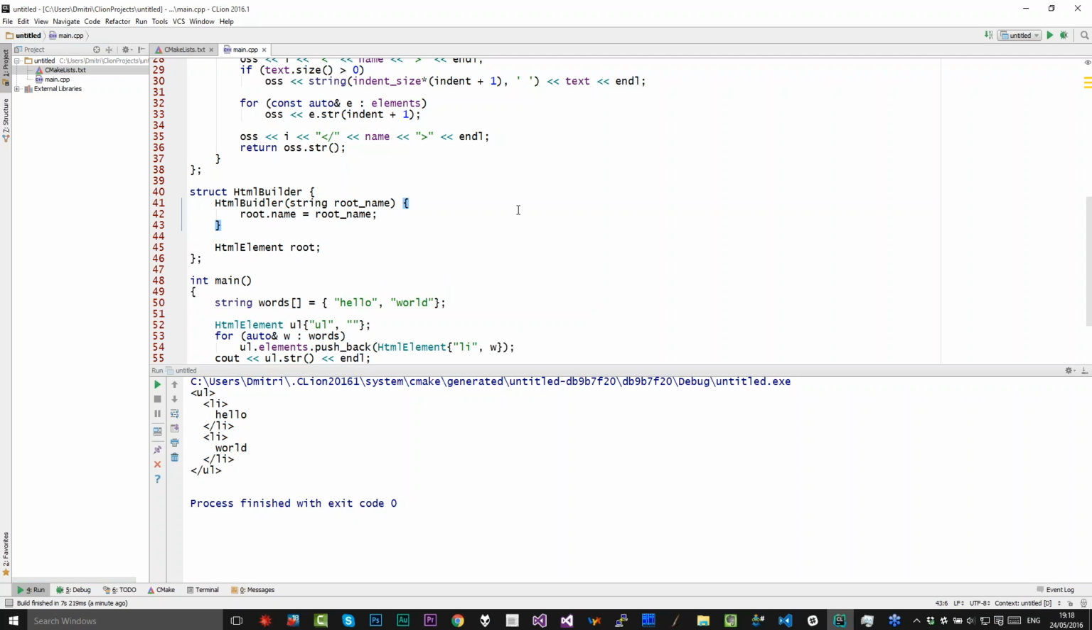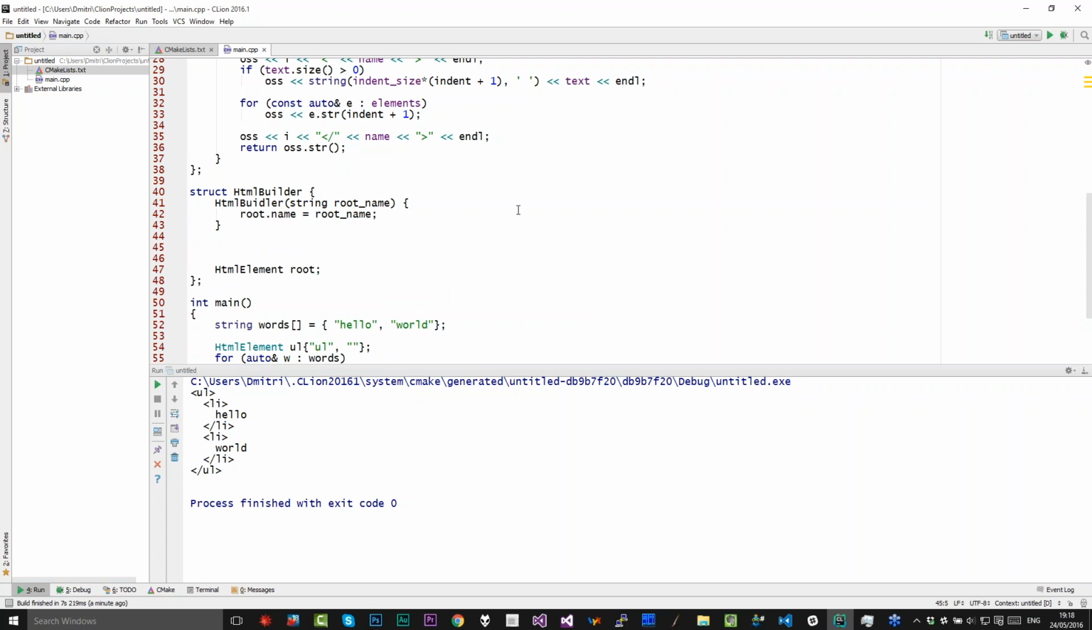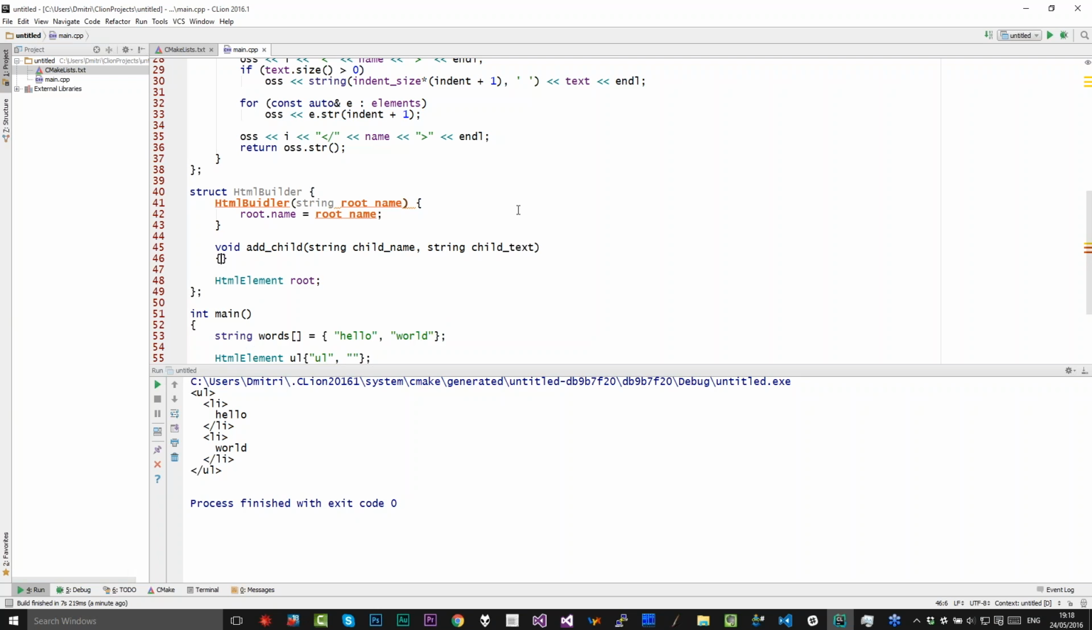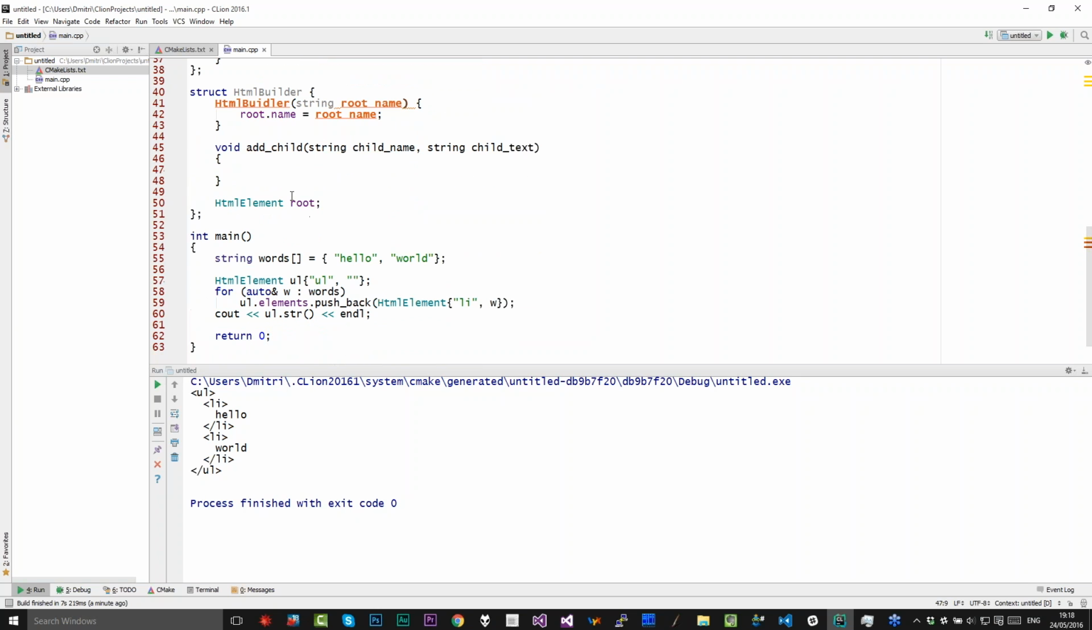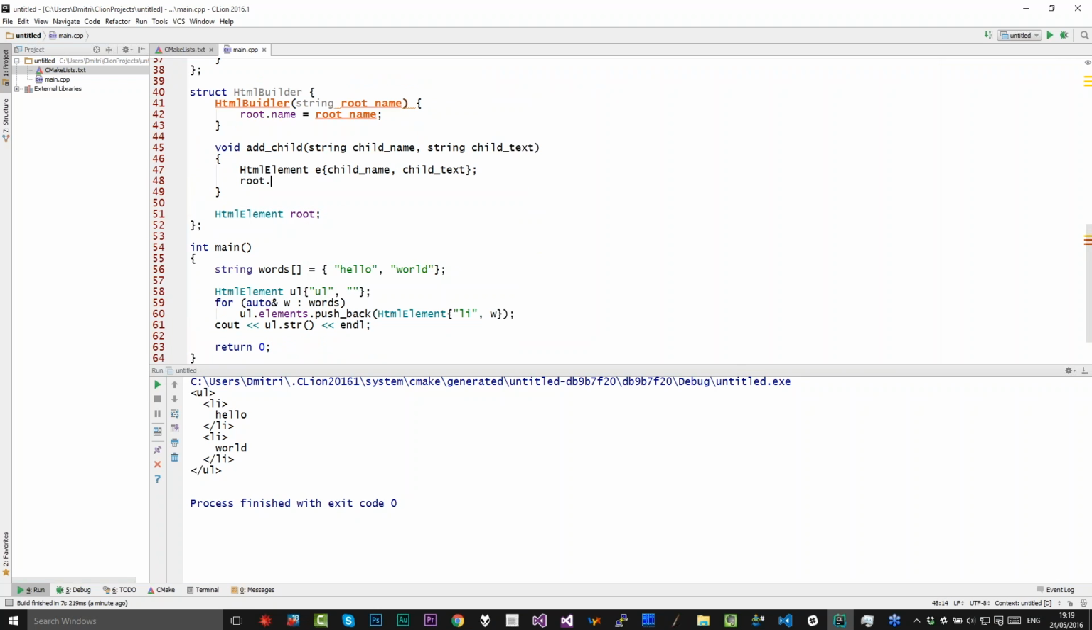So you make this builder, and then we can have a function for actually adding the children. And the function might be something like this. First of all, I'll make it void. So we'll have a function called addChild, and this function takes, let's say, the child name and the child text. And all we have to do here is we make a new HTML element and we add it to the children of this element. So essentially we make HTML element e with child name and child text. And then what we do is we say root.elements.emplace_back and move the element over, and that's pretty much it.